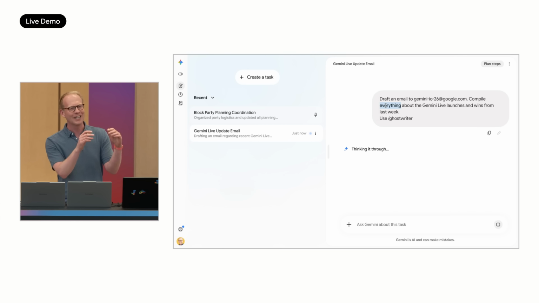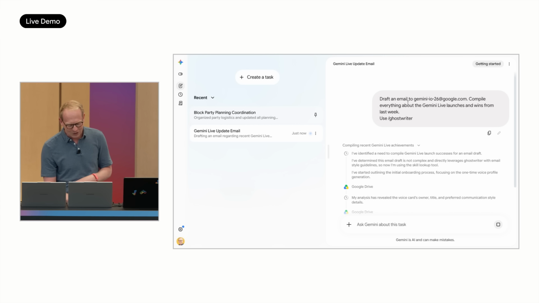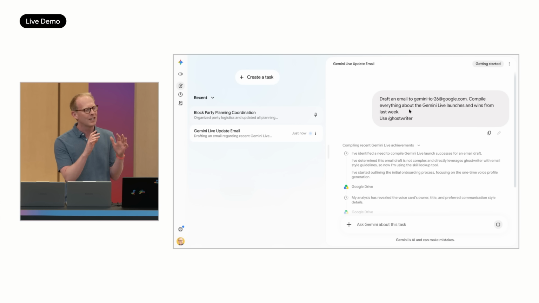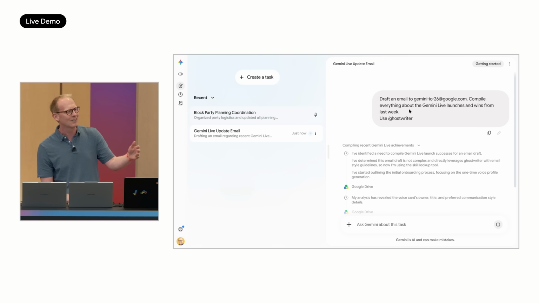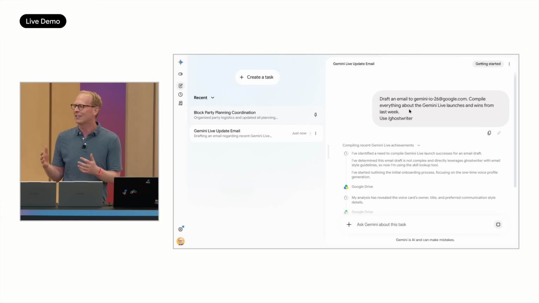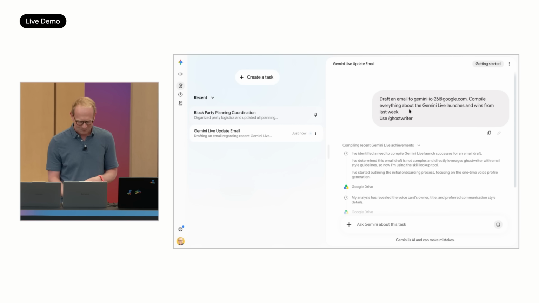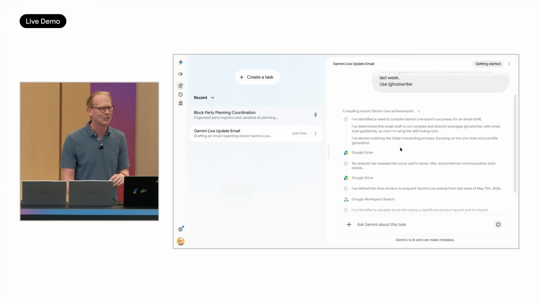Compile everything. This goes across docs, email, your chats, and grabs the most important information that you need for this update. It also is going to use all of the stuff you see in the time period of the last week with this /ghostwriter. That's a personal skill that I've written, so the email sounds like me. And what's great is that with Spark, you can upload your favorite skills you find online. So we're going to let this run in the background. You can see it's already started doing various tool calls.